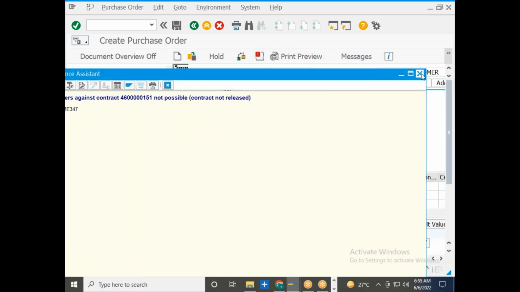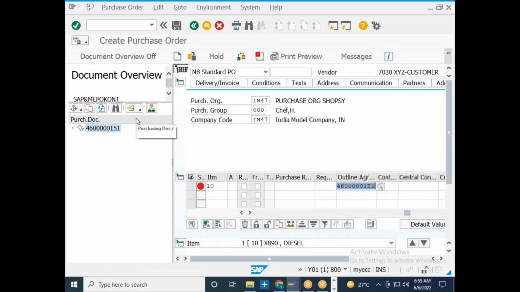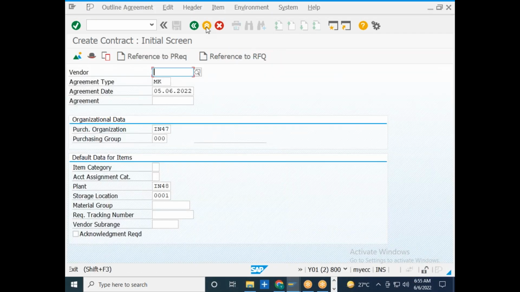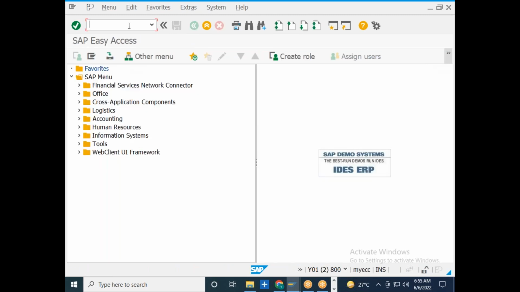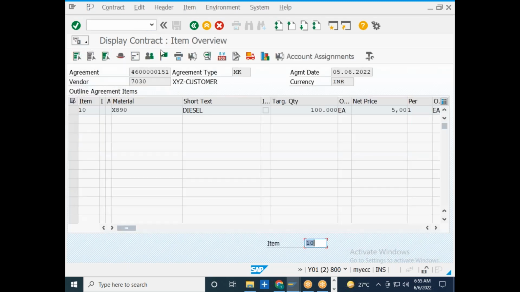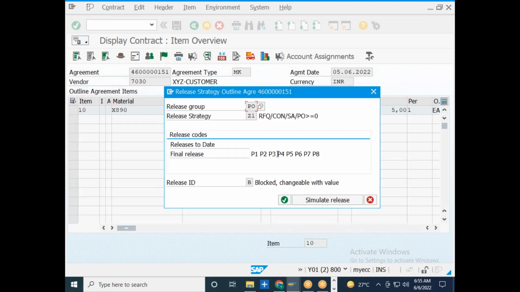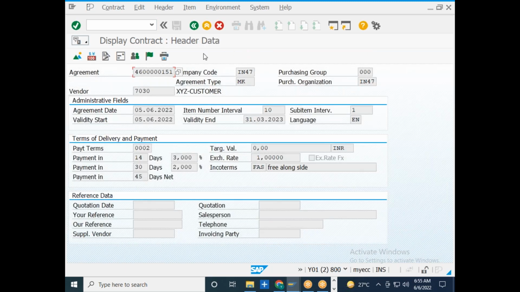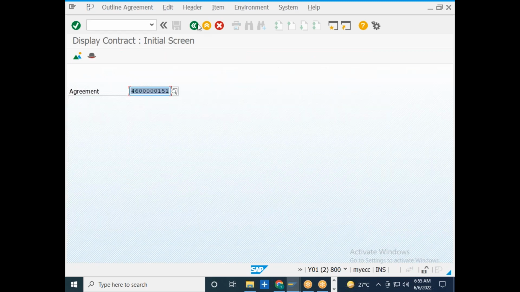So I think there is some release strategy for the contract. So we will try to release this particular contract. I will try to see this particular contract. What are the release strategy levels that are available? We have 8 release strategy levels available over here. So I want to release a contract. How will I release it?